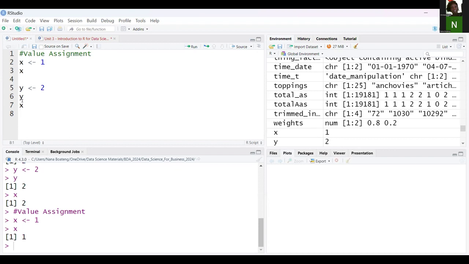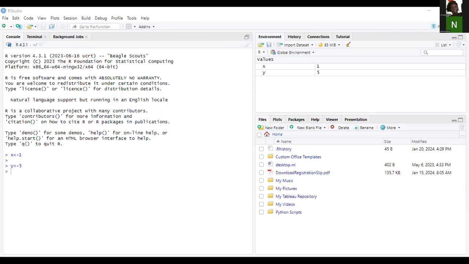Hello, please, can you hear me? Yes, I can hear you, Christiana. Please go ahead. Since it has given me a different interface, I can't see where the run is, so I use Alt and Enter. Please, can you help me? Okay, share your screen. Let's see. Okay. Please, can you see now?